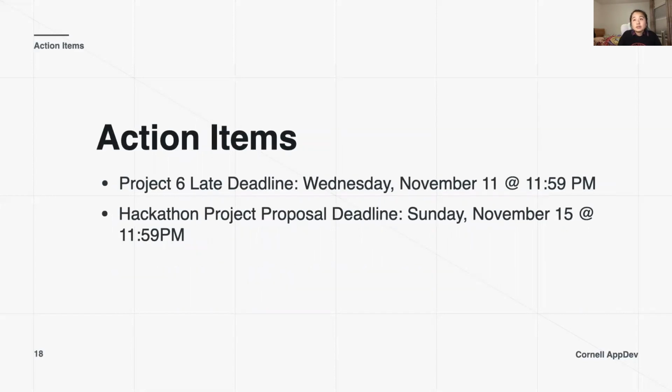For some action items, I just want to remind you guys that Project 6, the late deadline is on Wednesday, so please submit that if you haven't yet. Also, the hackathon project proposal deadline will be due next Sunday on November 15th, and this should be submitted via CMS.